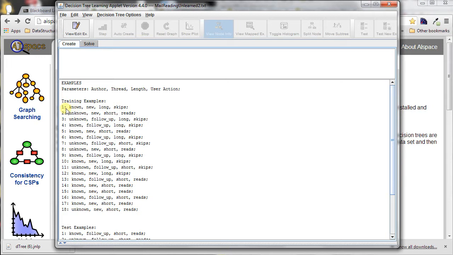So the first example, we've got an email where it's a known author, the thread is a new one, it's not a reply, and the length of the message is long, and the user skipped that one. Basically, these are a bunch of records of what users did as they looked at things in their inbox. Here's an email from an unknown person, it's brand new, it's short, and they read that one. From an unknown person, it's a reply, it's a long message, and they skipped that one.